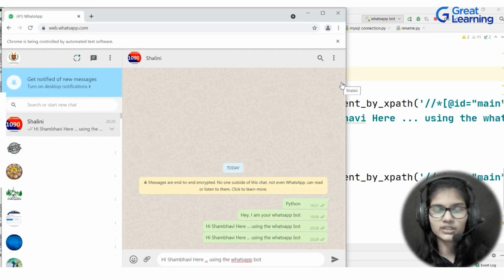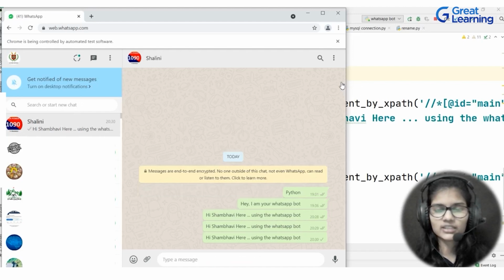Hi Shambhavi here, using the WhatsApp bot. It was not sending at first because I had set another time.sleep, again I guess 15 or 20. Now it has sent me the message. After this, it would wait for 10 or 20 seconds, whatever I have mentioned, then it will automatically close that, right? So this is how you could create this particular WhatsApp bot according to your choice.